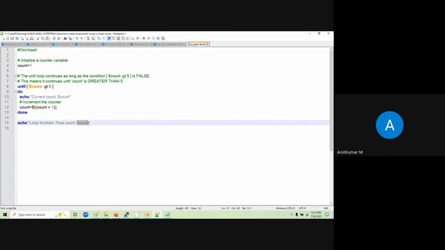Final count is printed at the end. So here the until loop continues as long as the given condition is false. Okay, this means it continues until count is greater than 5. Count value, if it is greater than 5, the loop stops. Otherwise, ఈ loop అనేది continue అవుతుంది.